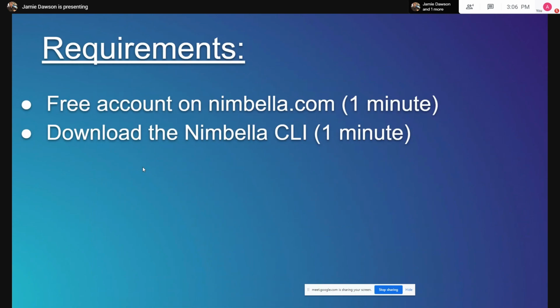All right, so the requirements we're going to need. If you look in the Discord chat, I'm assuming most of you are in there right now, there is a link for Nimbella.com. You will need to make a free account on Nimbella.com. That process will take 1 minute to create the profile and get all the access you need. You can also create your account with your GitHub account. There's a button to click to instantly create one that way.